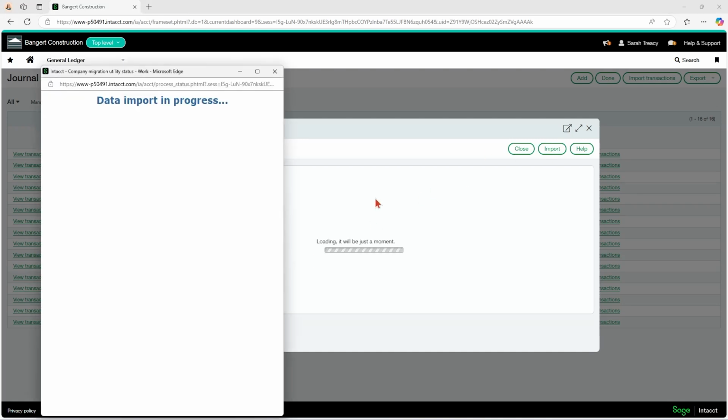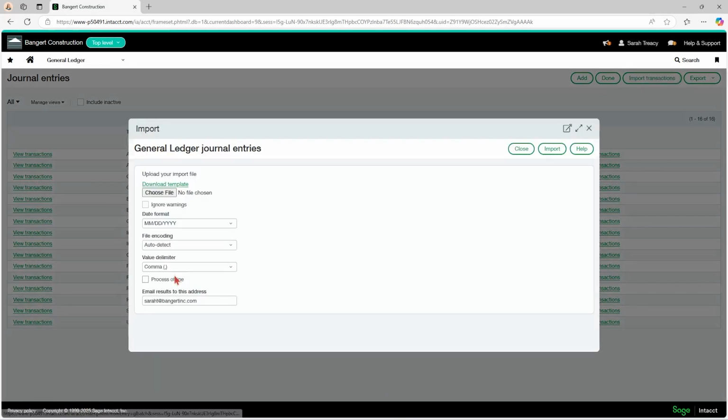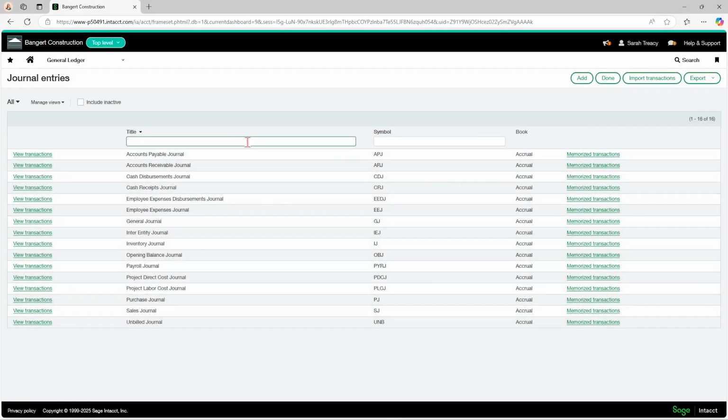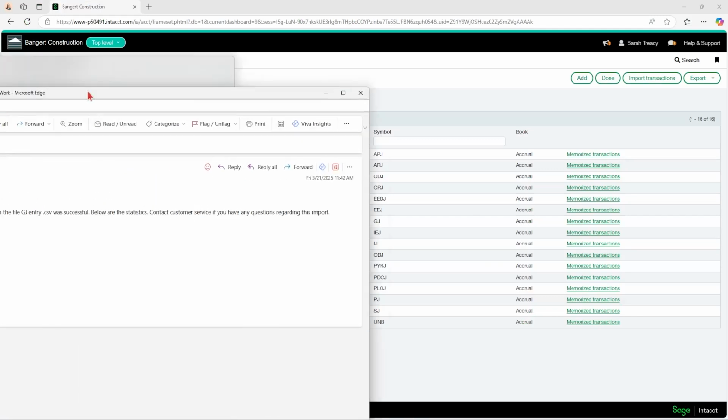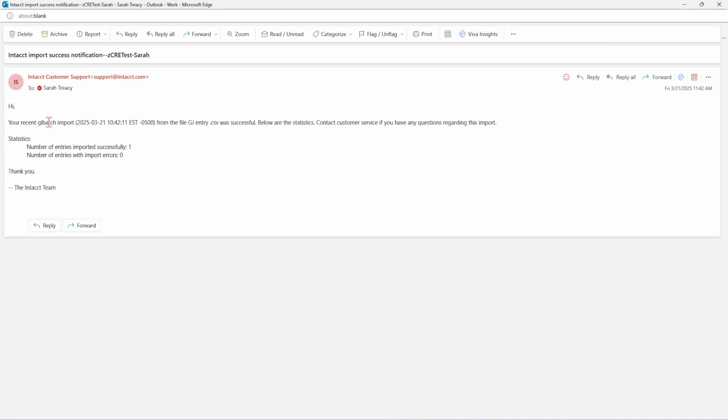If you had a very big template that you were bringing in, you could process it offline. That is one of the options. So that's successfully imported. Then I'm just going to show you this process offline button that you could check if it was going to be a very, very large transaction that you were bringing in. So I will have got an email, you heard it come through there, from Intacct to tell me that it was imported successfully. So here's the email that they sent me. Entry went in successfully. Thank you very much.